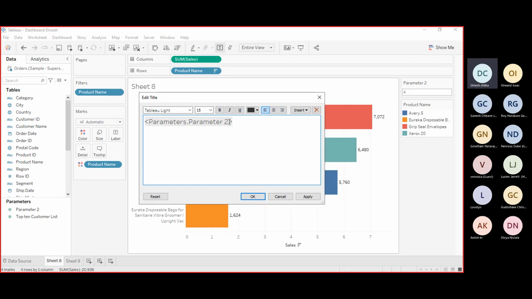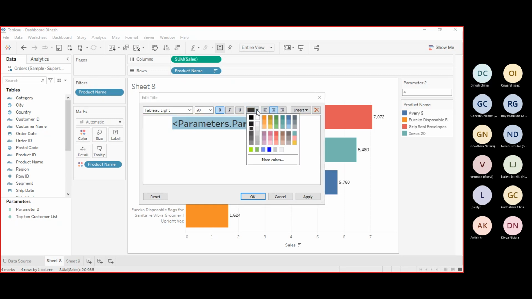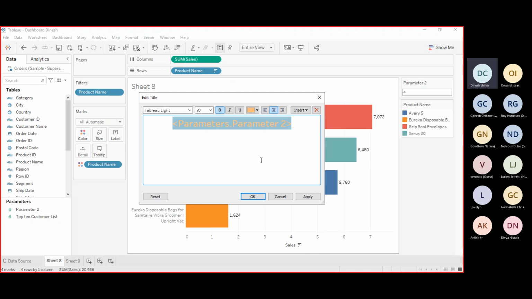Now in that Parameter 2, you have to make it bold, make it middle, increase the size and change the color. Whatever color you want to choose. And on the first line, when you come to the parameter, the first heading should be top and the last heading should be product name, top product.